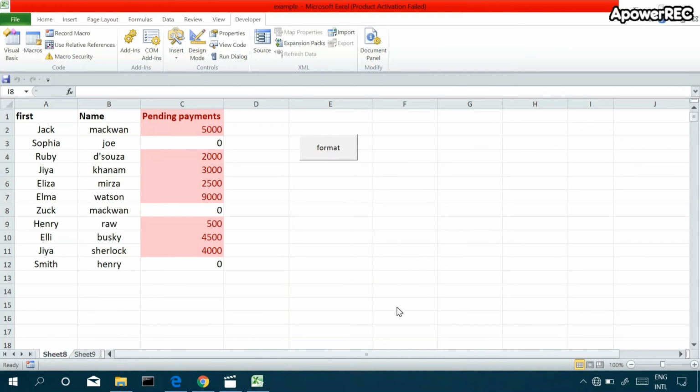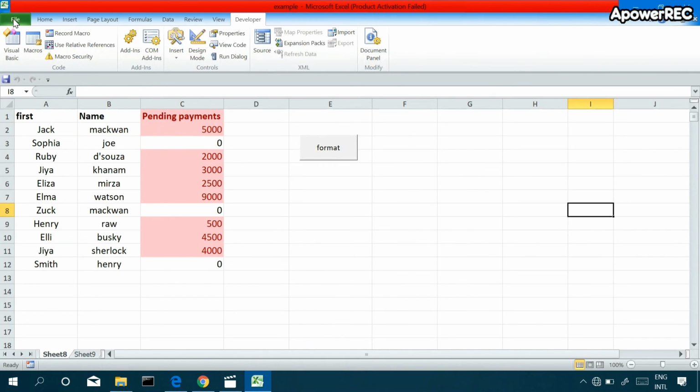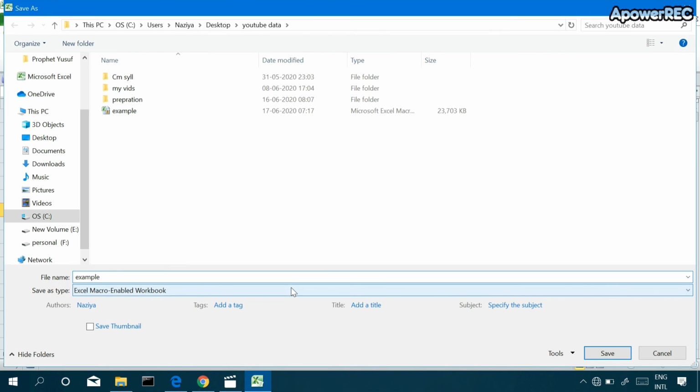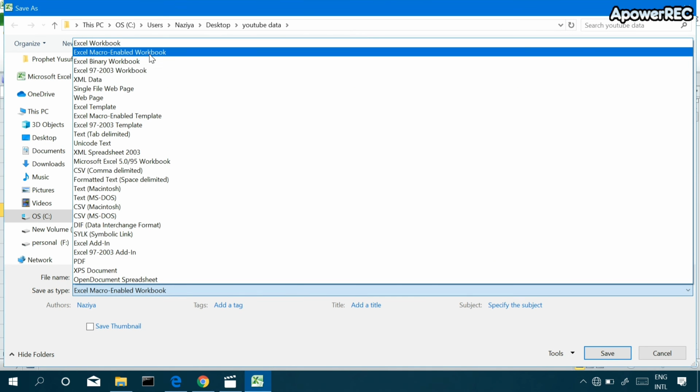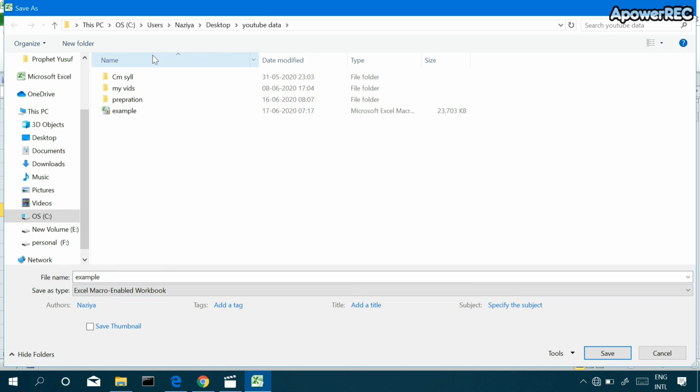One thing, you cannot save this file as a normal Excel file because it contains a macro. So go to file, save as. Here you can see the option, Excel macro enabled workbook. Click on it. When you want to attach a macro with your worksheet, save.